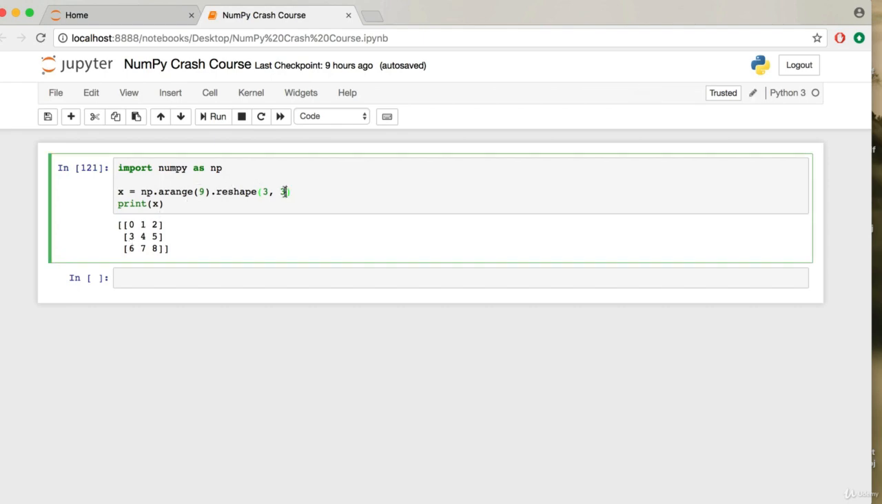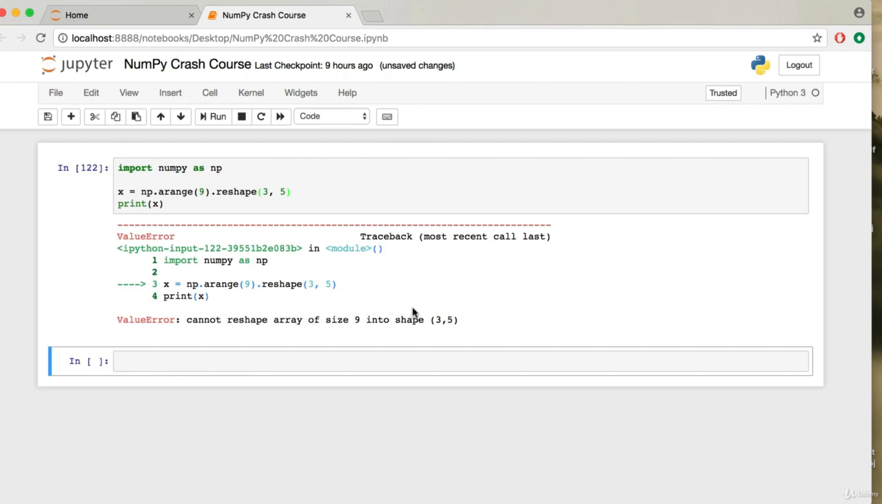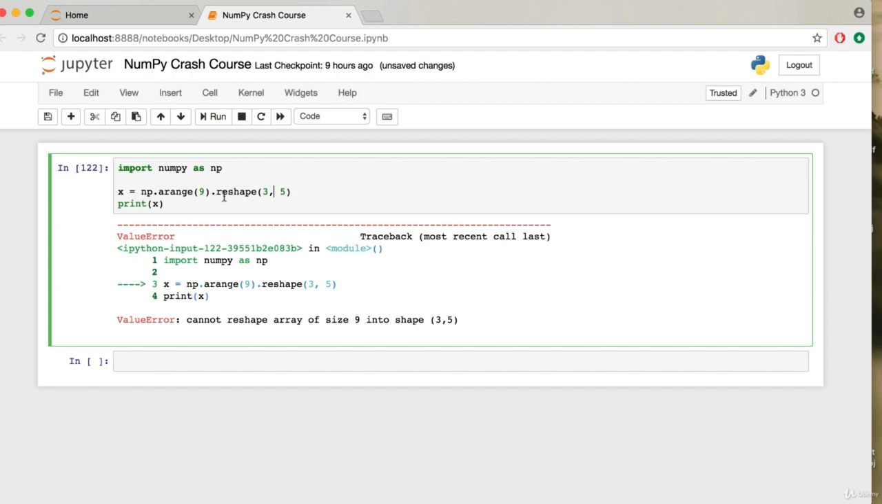If I tried to make this into a 3 by 5 array, we'd get an error, which makes sense since a 3 by 5 array implies 15 elements. We only have 9. Remember, the new shape must define an array with the same total number of elements. Your dimensions must be compatible with the data.